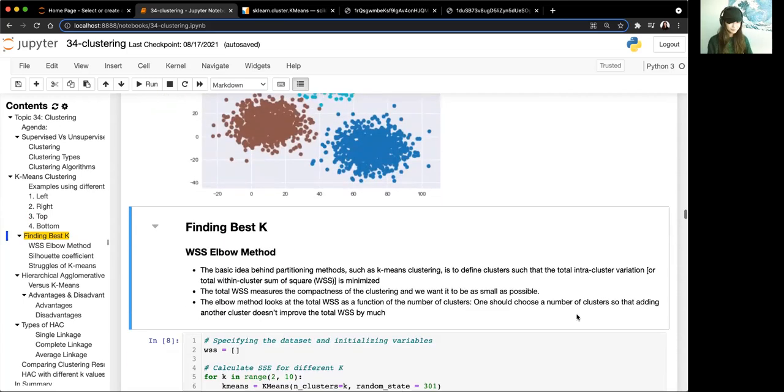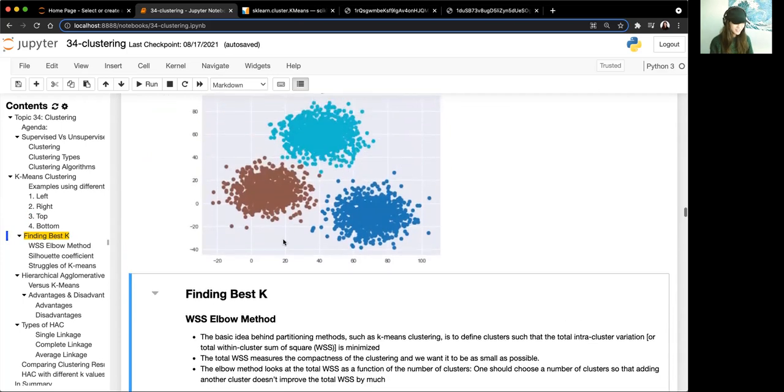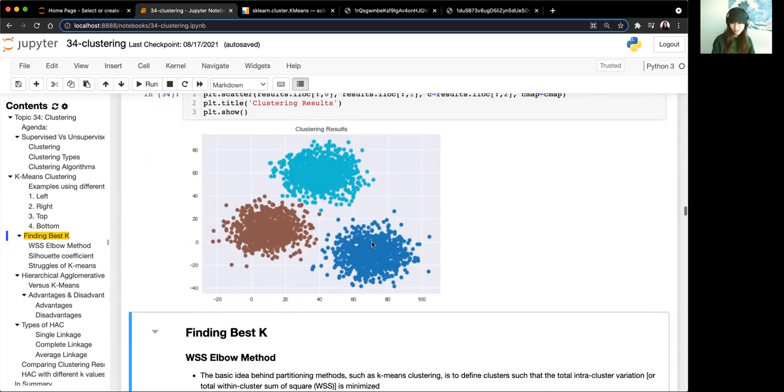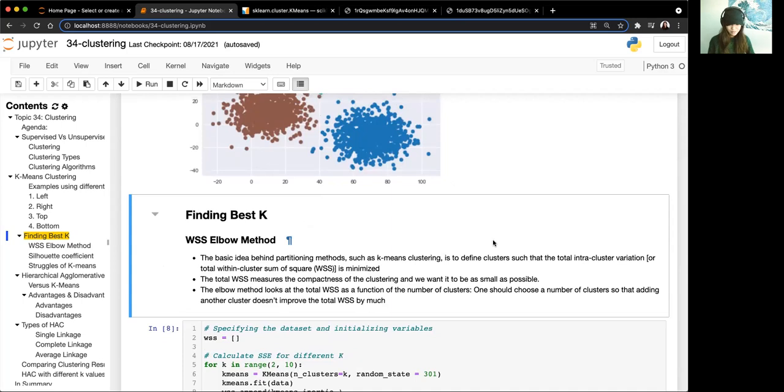All right, so let's talk about finding the best number of clusters. In this data set, it was super obvious what our clustering results would look like, because there are 3 obvious blobs of data. Typically in most data sets, that is not the case. Now, finding the best K, and best K really is subjective, I will say.